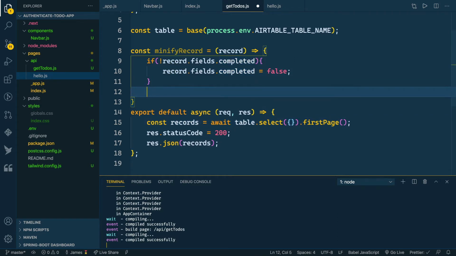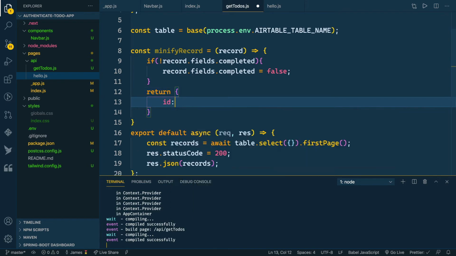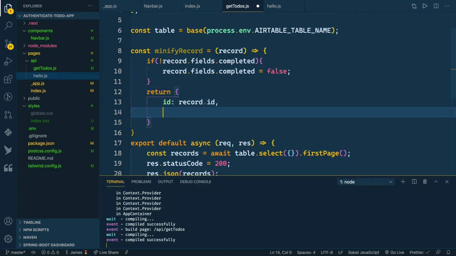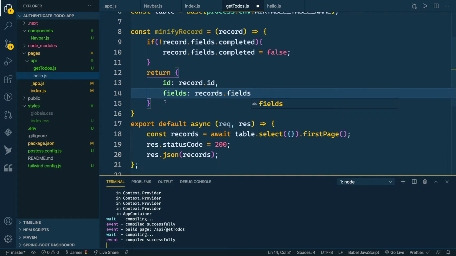So then at the end of this, we're going to return a new object, and the ID of this will be the record.id. And then we'll just take in or grab all of the fields from that record and put it in the fields property. So this will return a simplified object of this.